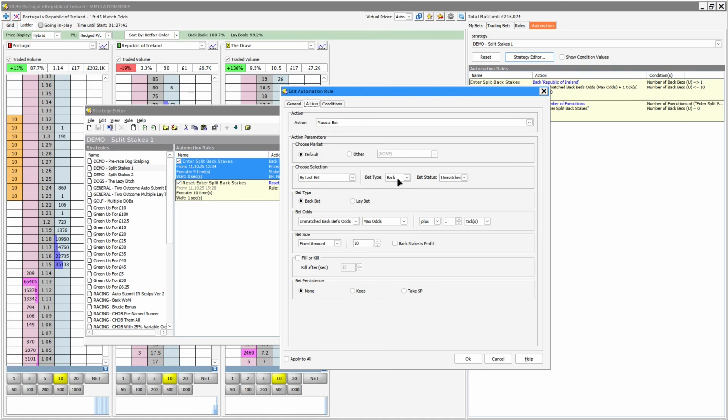And you can specify here the back bet and it's unmatched. When you want to do the lay side rule, just change that to lay unmatched. This specifies the type of bet you want to put in. So for this rule I'm putting in back bets. I'm looking for any unmatched back bets odds that are sitting waiting in the market to be matched. I'm looking at the max odds of that, and I'm placing this bet one tick above the odds sitting at that level specified by the max odds.